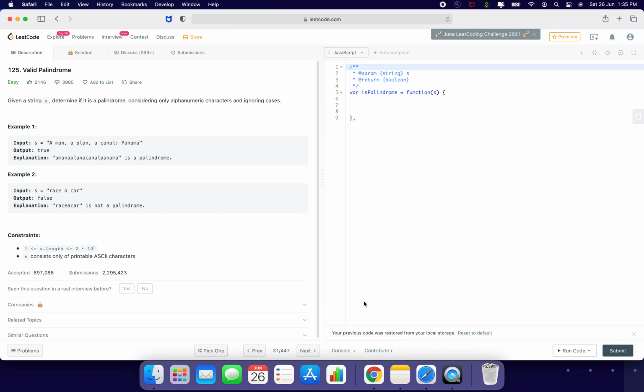Okay, so now it is 6:30, and I'm going to solve some problem of LeetCode. The question number is 125, Valid Palindrome. First we need to understand what is a palindrome.